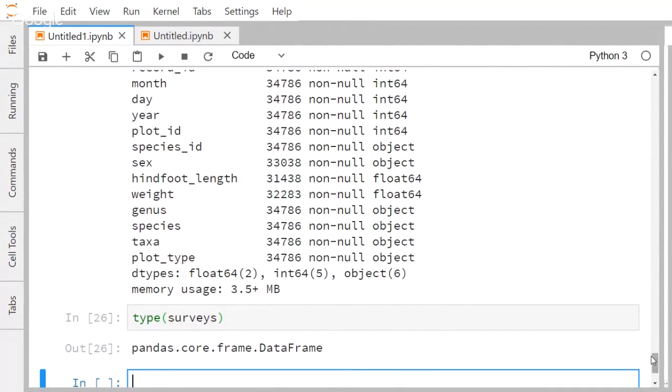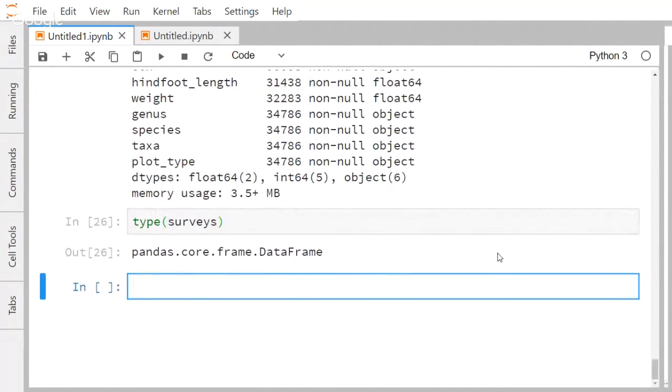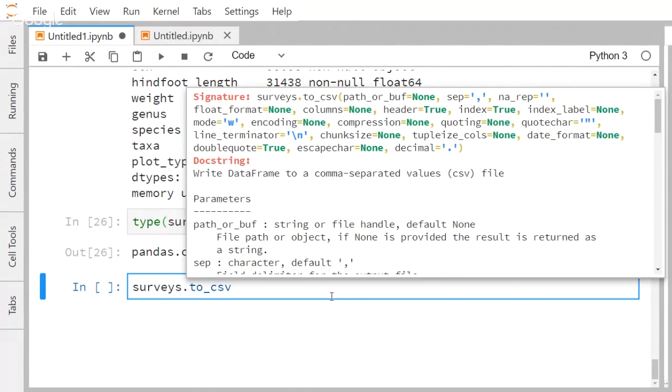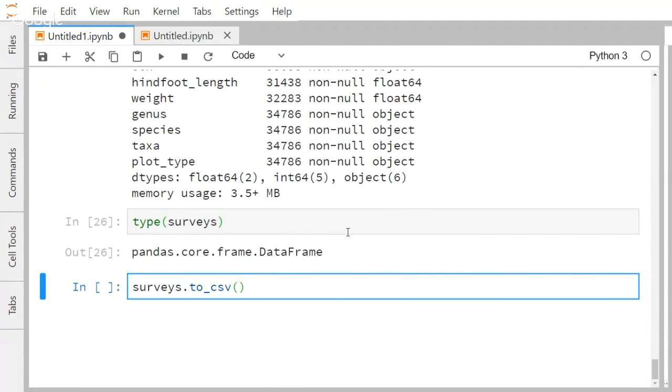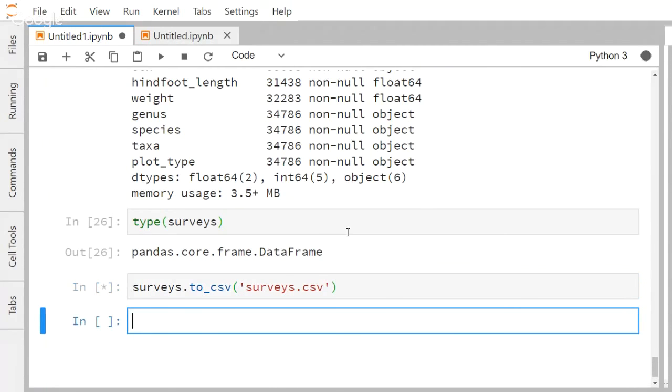Now you might have noticed that downloading the data set took absolutely forever, and we might want to save it locally in order to avoid having to download it again, or say we had performed some calculations on it and we wanted to save those calculations. The way to do that is via this handy command called surveys.to_csv. There we go. And it gives us the full signature. In this case, I'm just going to save it to something called surveys.csv, and I'm going to execute this. And once it finishes, it is now saved in the computer.